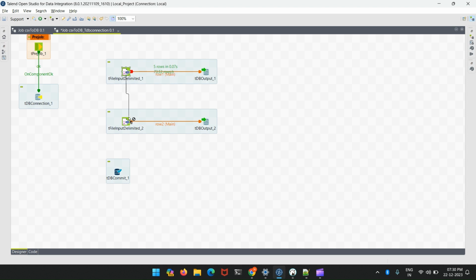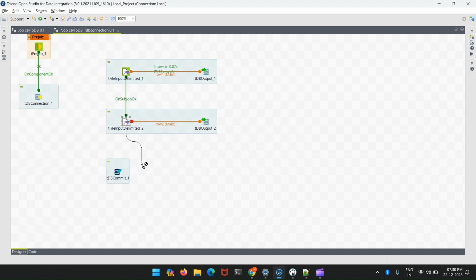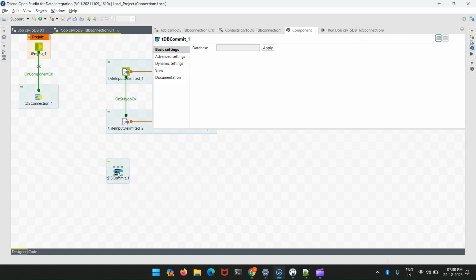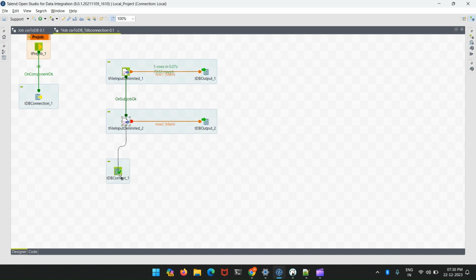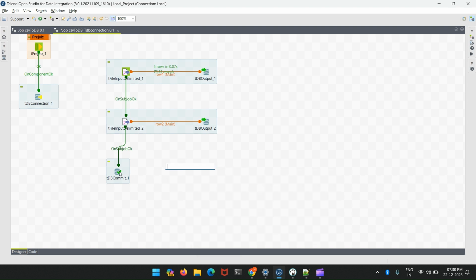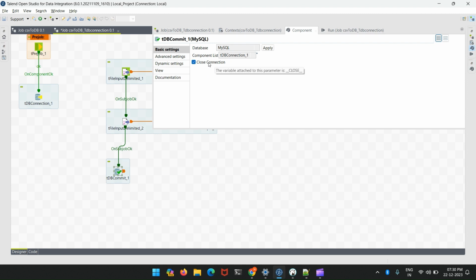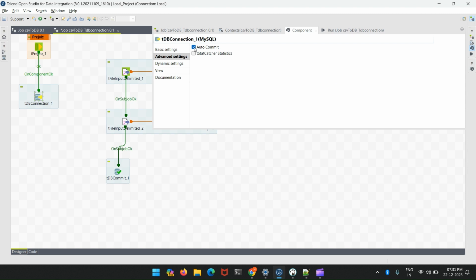So first I'll do on subjob OK from the first subjob to the second. Now after the last subjob, I will just add tDBCommit. So I need to pass the properties. It will again be MySQL, and it can reuse the component tDBConnection1. So after this subjob OK, it will commit the transaction, and after committing the transaction, it will close the connection as well. So now I will uncheck this auto commit.